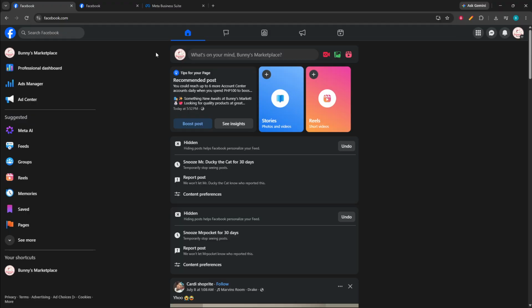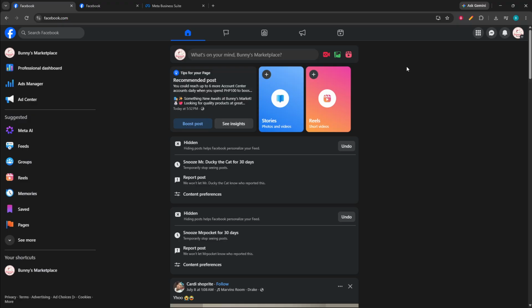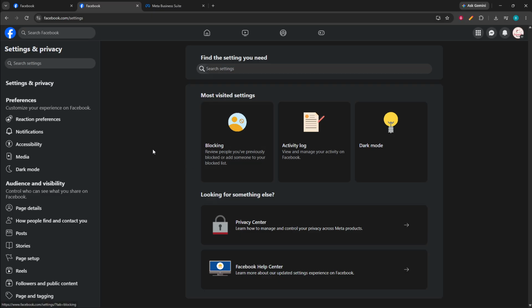From there, switch over to your Facebook business page so you are managing the correct page before making any changes. After you are on your business page, look to the left-hand menu and click on Settings. This will open the main settings area for your page, where Facebook keeps privacy and visibility options.